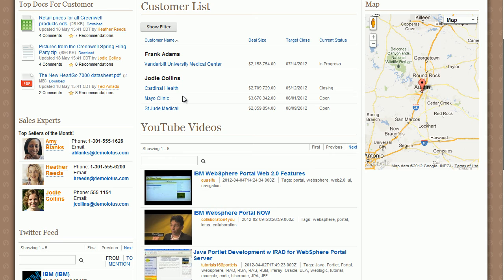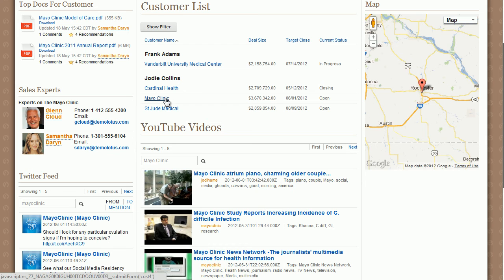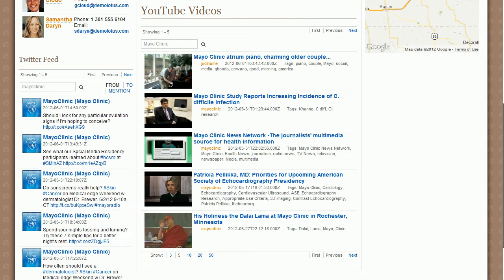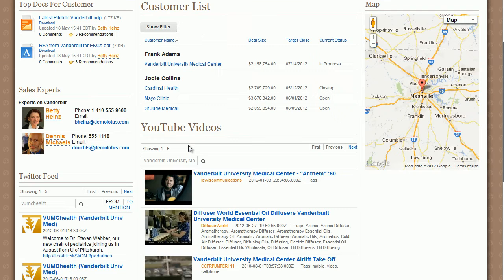To prepare for these visits, Eric needs to get additional insight into the customers' backgrounds to target and tailor his pitches as much as possible. As he clicks on a customer name, the dashboard refreshes to show a rich set of information, including the top documents and the top sales experts for the selected customer. These experts are determined by their connections profile, including how each person is tagged by their peers. He also sees information that the customer has pushed out to the social web, including recent YouTube videos and tweets. He can even see a map of where the customers are located to help him plan the most efficient travel schedule.